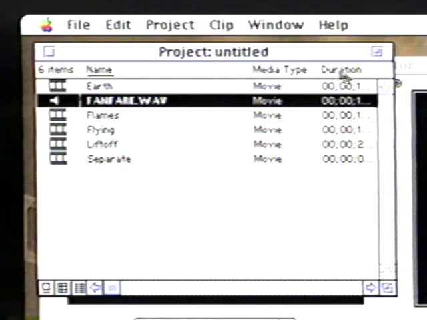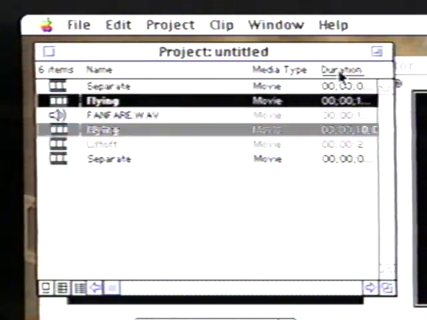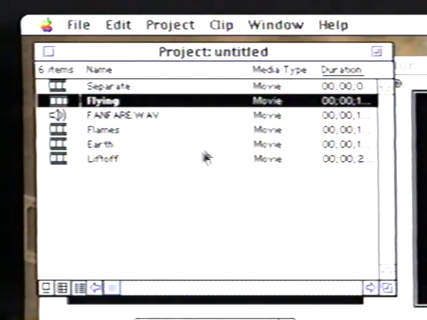Now, the names that we see up here at the top of the window are the different properties related to each of the clips that we've brought in. And each of these properties allows us to sort by that property. For example, we could sort by duration if we wanted to, for some reason, just by clicking on the word duration. Now the order of everything is changed so that things are sorted in order from shortest to longest duration.